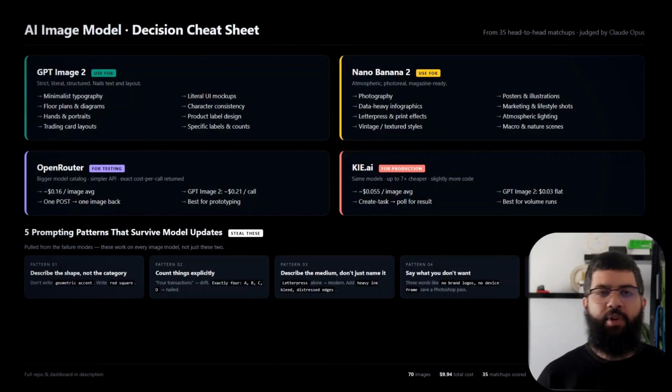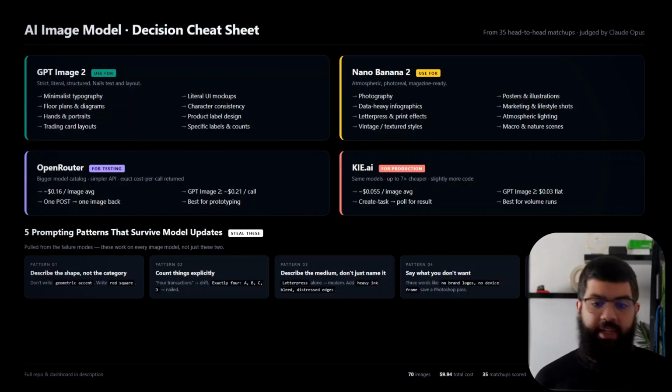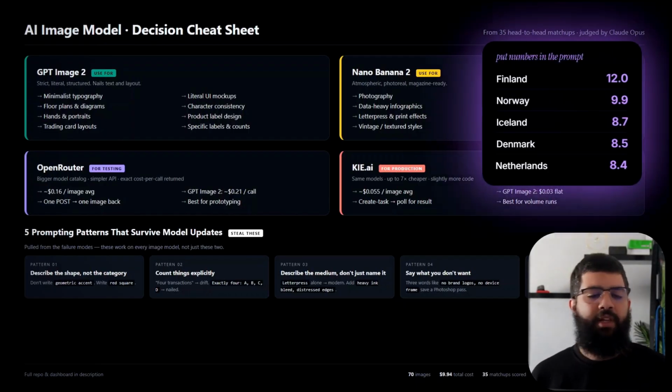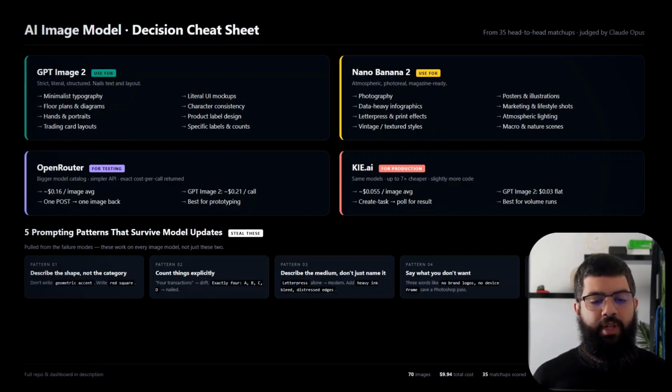Don't ask the model to invent realistic numbers. It absolutely will, and they will be plausible looking, but they will also be wrong. So just put the numbers in the prompt yourself. The coffee chart, for example, worked because I literally listed Finland 12.0, Norway 9, and so on. And the same with that playoff bracket I tested later: eight teams, scores, all listed.